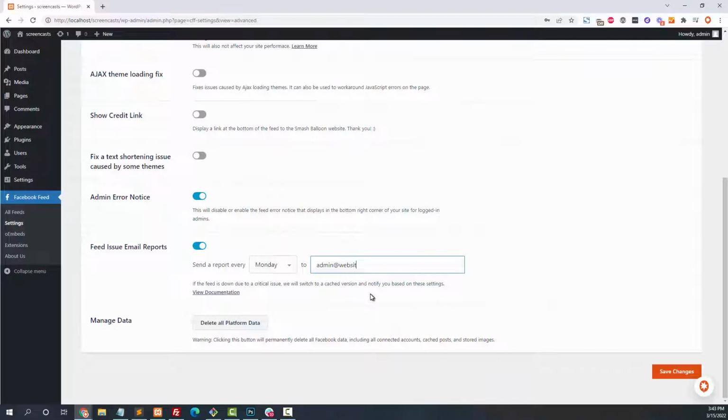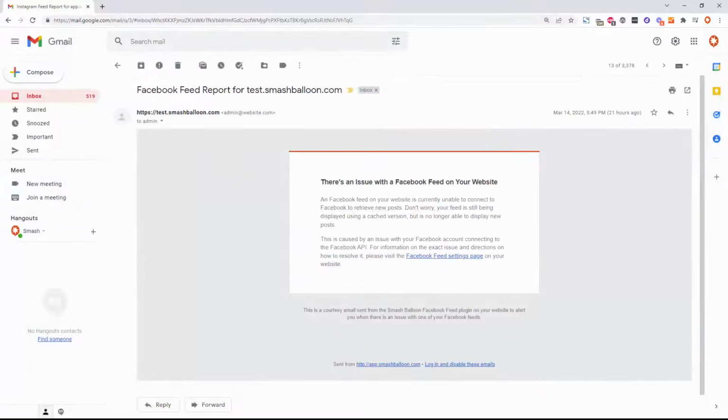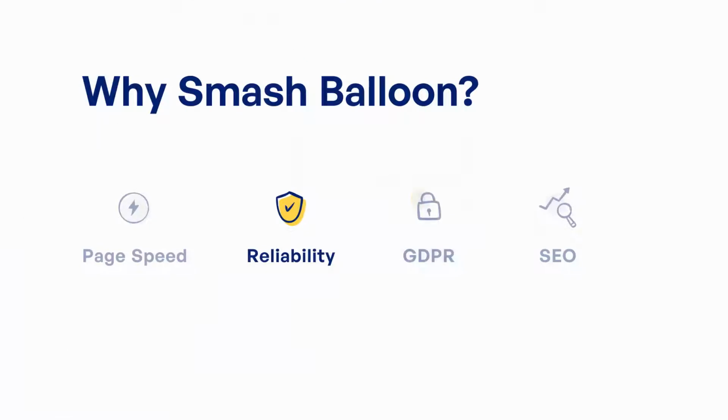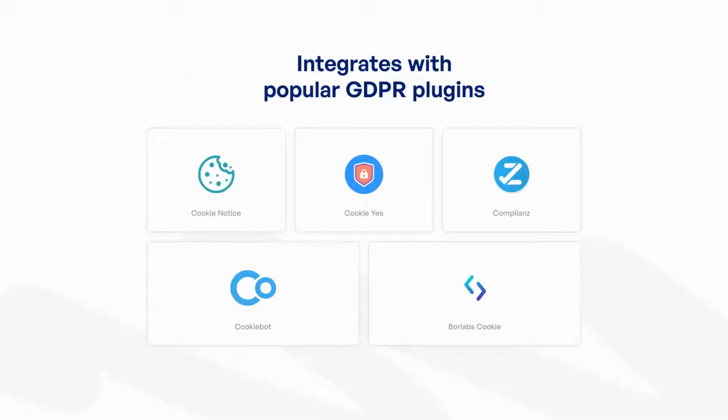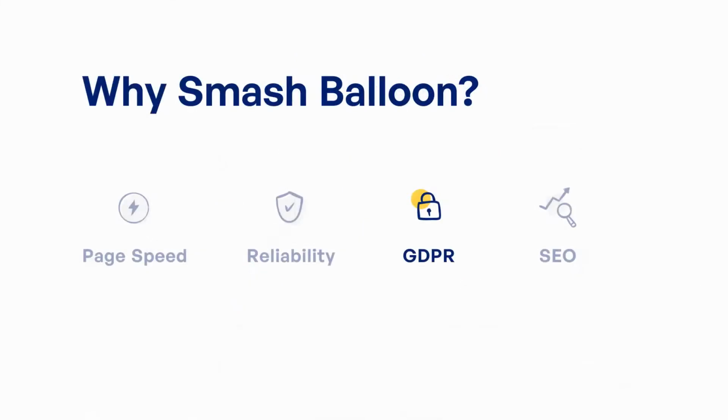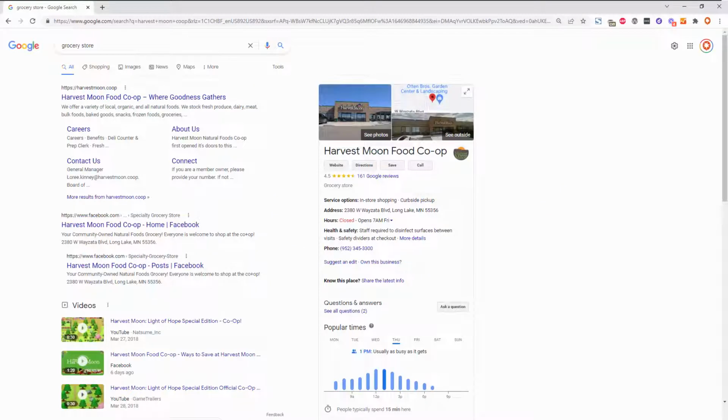And our admin alerts and email notifications can let you know if there is a time that you need to take action. The plugin has automatic integrations with the most popular GDPR and cookie consent plugins, so that no third-party requests are made until the user gives consent. Your Facebook text and comments are readable by search engines and continually add fresh content to your page to show Google that your site is active.